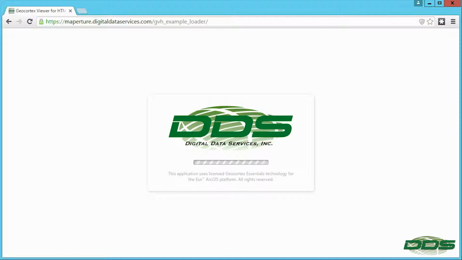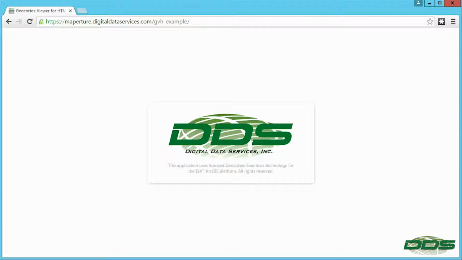This is a quick tutorial on how to add a loading animation to your Geocortex HTML5 viewer. So what we've done is we've put a little animation GIF onto our loading screen, and we'll show you how we did this. We'll load up a standard splash screen for the Geocortex HTML5 viewer.